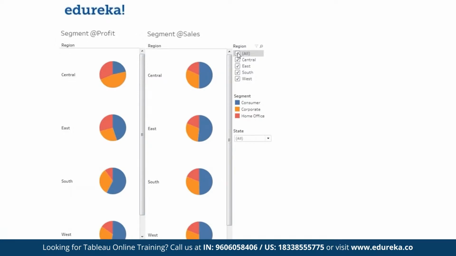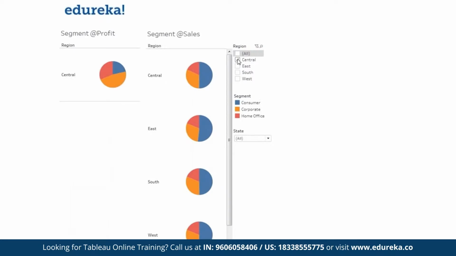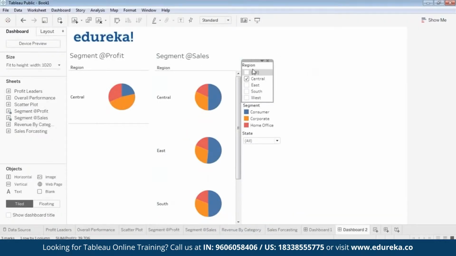So the person can see, if that person just wants central, when I'm selecting central, this filter is only for this sheet. We have a similar filter for this sheet also. Should we add one more filter like this? No. What you can do is use the same filter for this sheet as well.